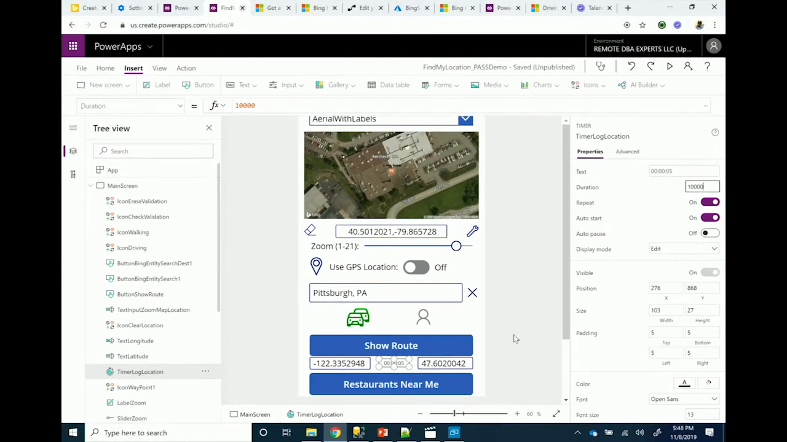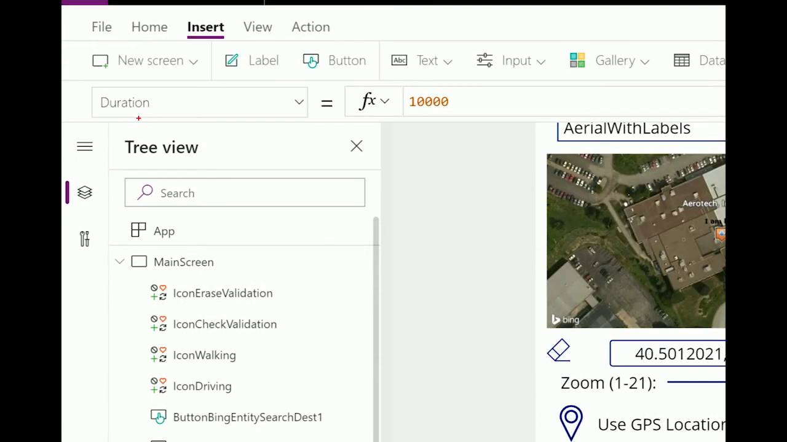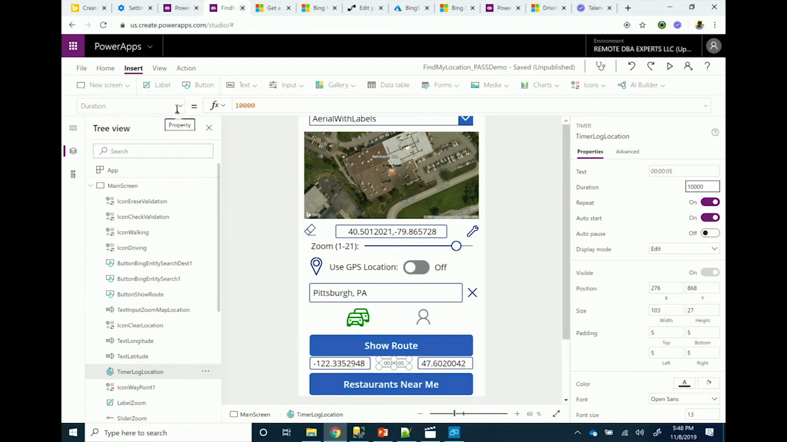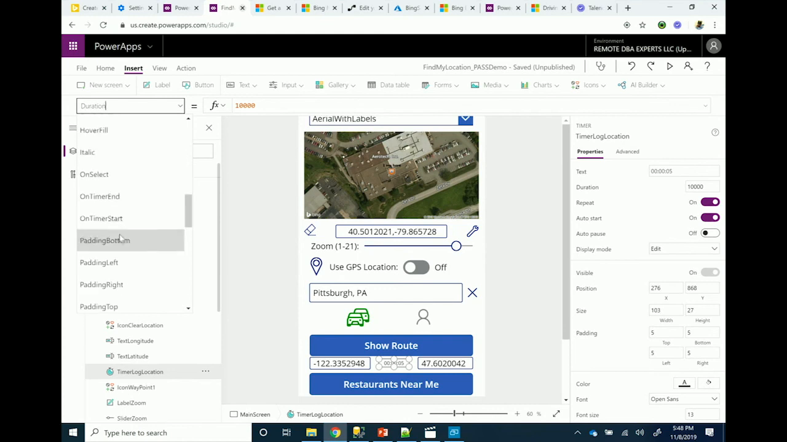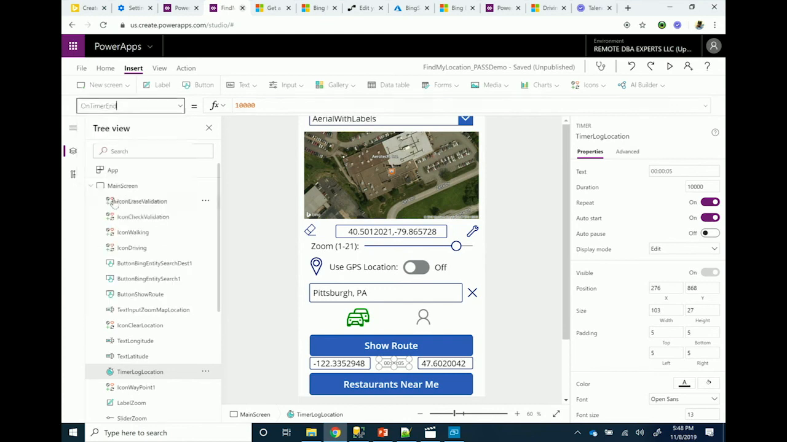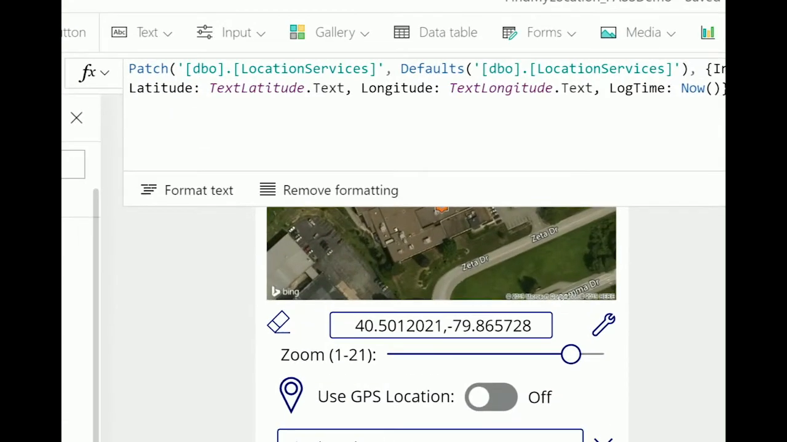So I'll show you how that works. As I mentioned, once you highlight a specific object on your screen, you can go up and choose what you want to actually control or create an expression for. So here's my duration, which is just a hard-coded value. I can change this to whatever I want. But I also have an on-timer end and an on-timer start. So on my end, it's a countdown. Here is where I'm calling a patch function.